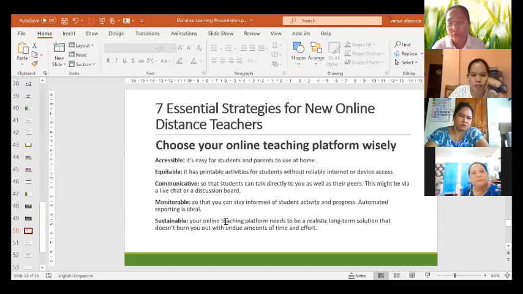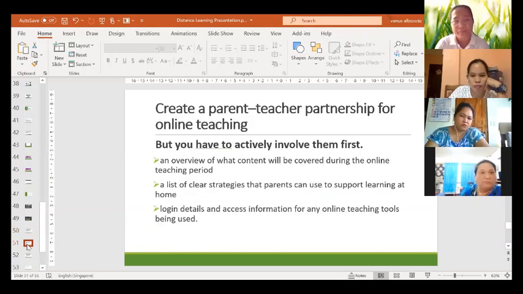Monitorable. So can you monitor the activities of the students using that platform? Then sustainable. So those are the things that we have to consider in choosing the online platform. Then another tip, create a parent-teacher partnership for online teaching.